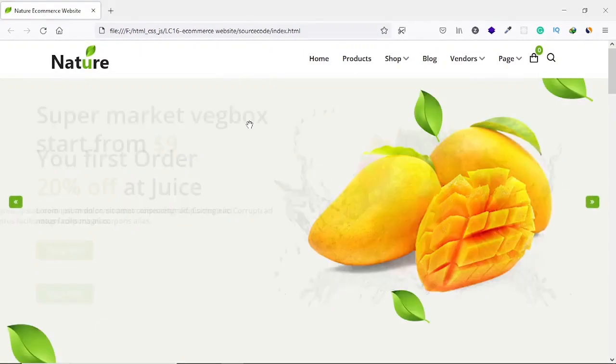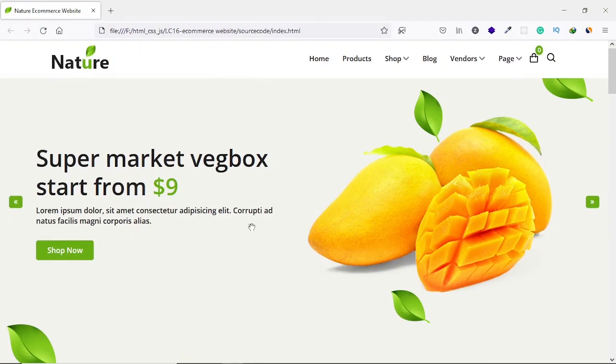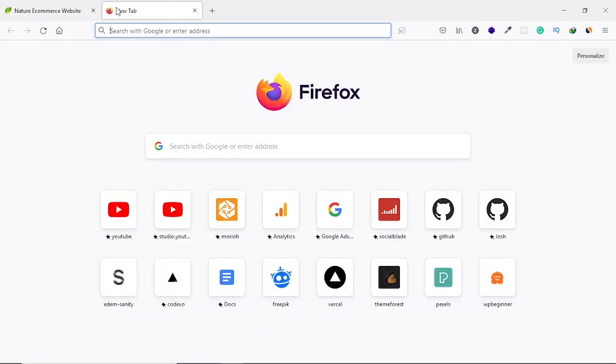Alright, so the first thing we have to do is to download the setup file. So open your browser and search for wp-codevo.com.